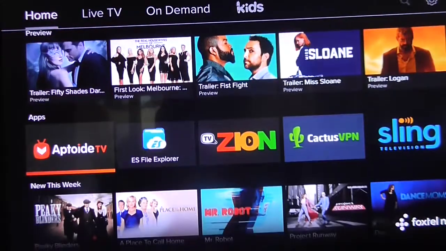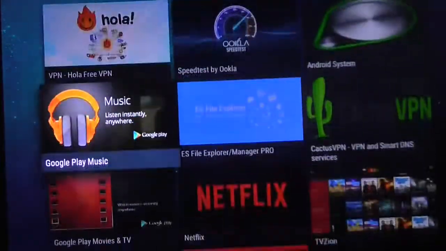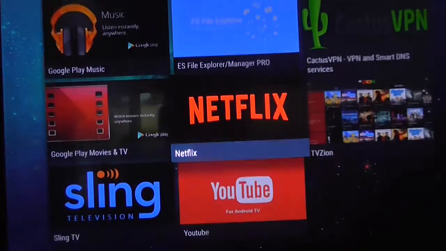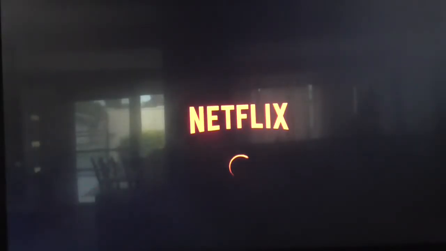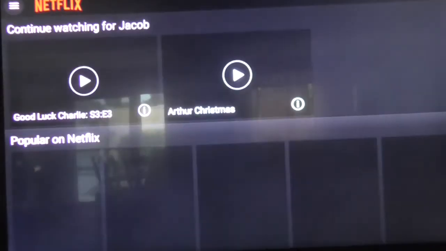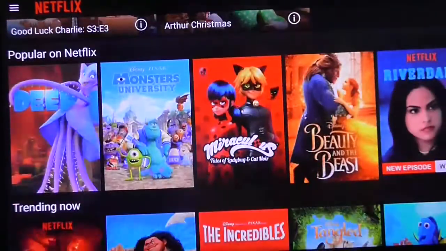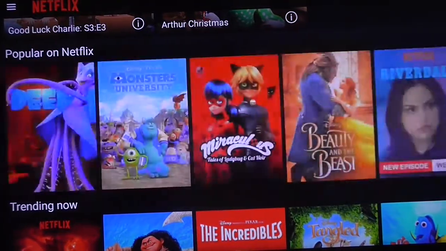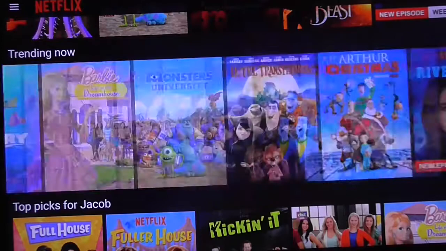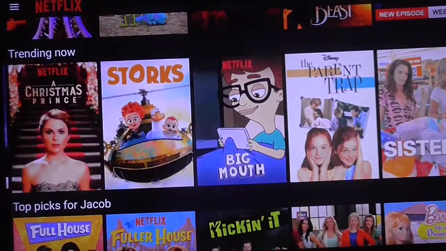So I'll reopen that app. For an example, this Netflix app, this is for tablet. So we'll just wait for that to open. You can tell it's for tablet because it looks like the tablet edition. So yeah, they do work. Apps on tablet do work.